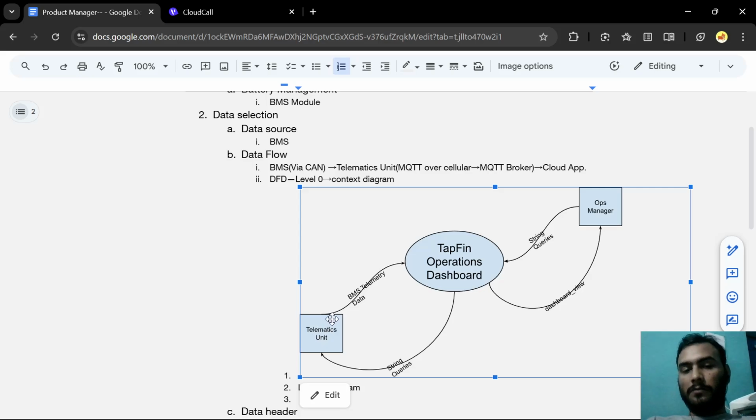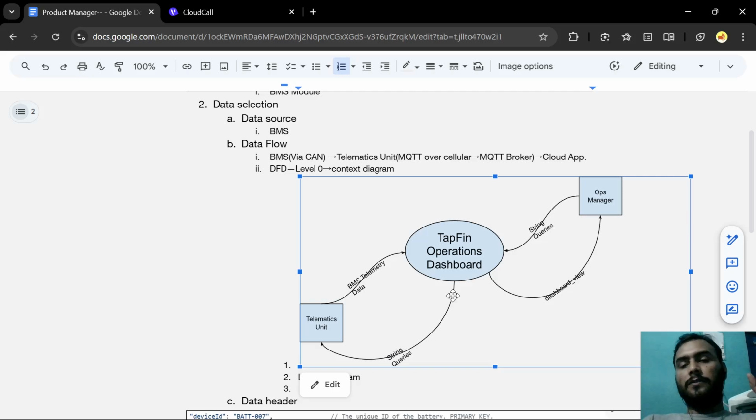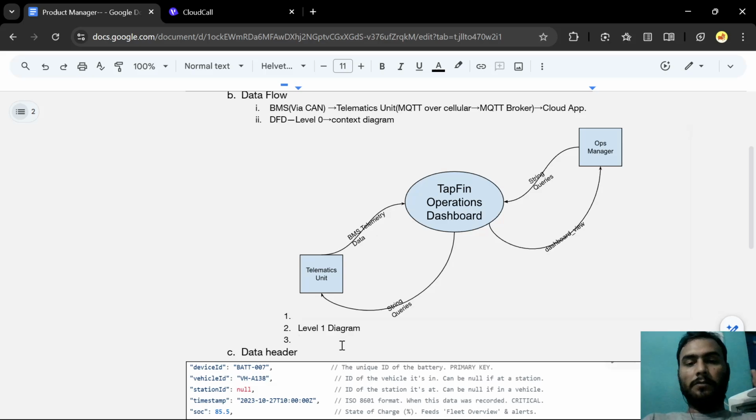The first data transferred by the telematics unit is the BMS telemetry data to the system, not directly to the dashboard. And the dashboard sends queries, a set of requests to fetch the required data, like battery data, particular electronic control unit data, or, let's say, driver behavior data. An operation manager searches with queries like what is the number of batteries that are being charged, and the dashboard provides a view for the particular query or question that the operation manager is asking. Okay, I am in the process of creating multiple level diagrams of this.